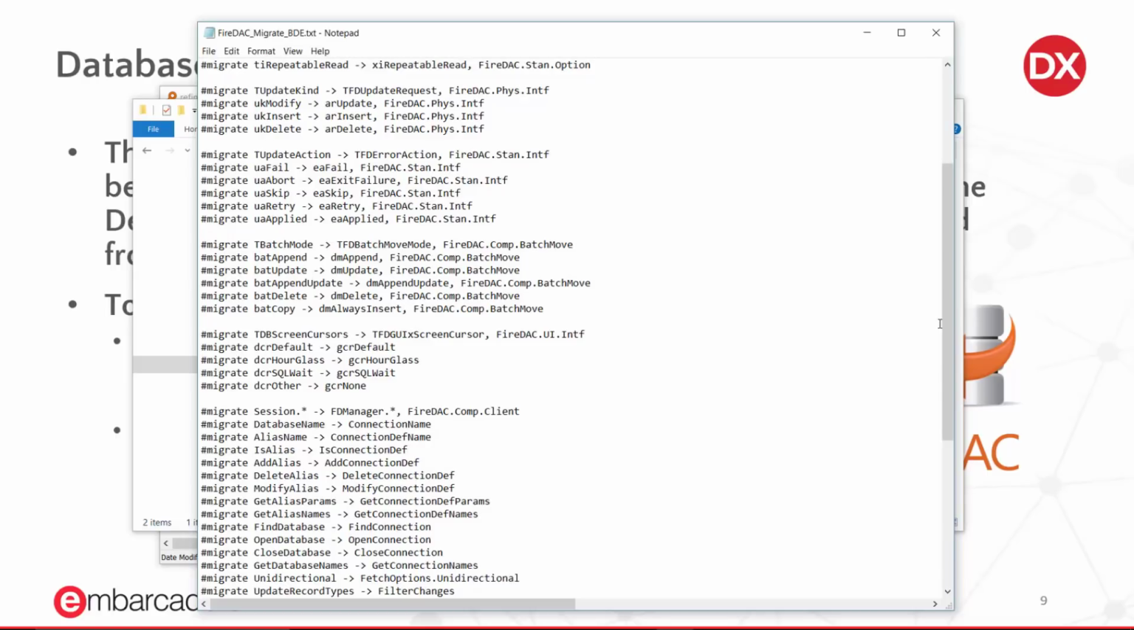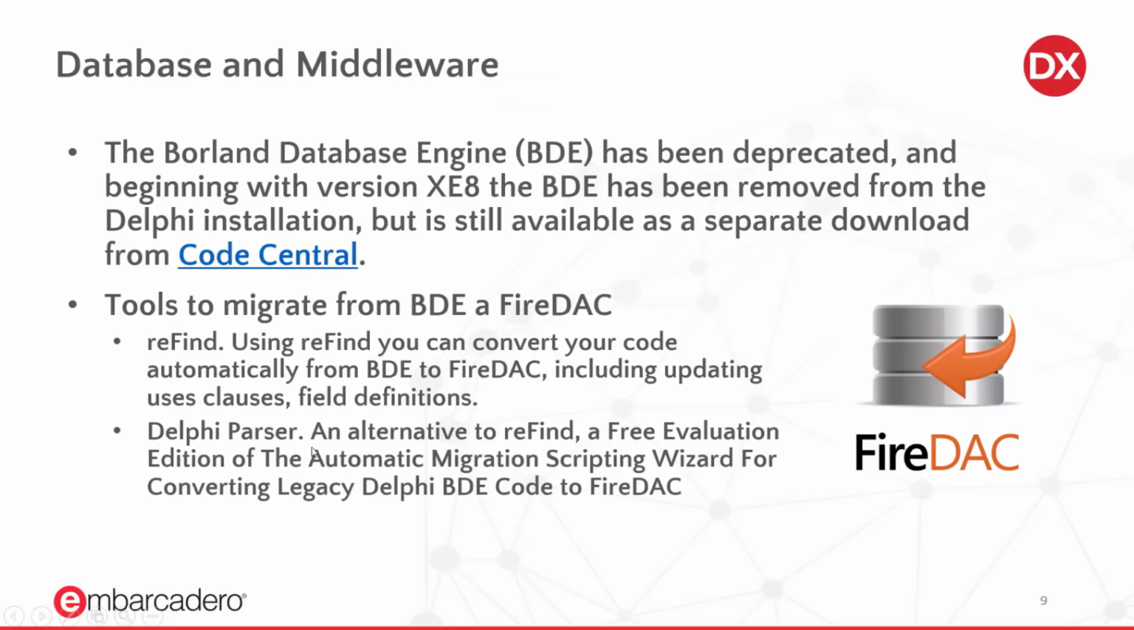If you're interested, on our YouTube channel you can find examples of the use of Refined and the Delphi Parser, an alternative to Refined. So you can take a look at how these tools work and what they do for you.